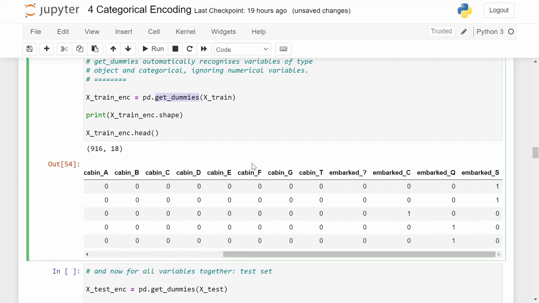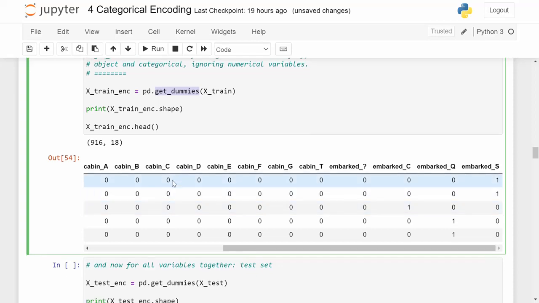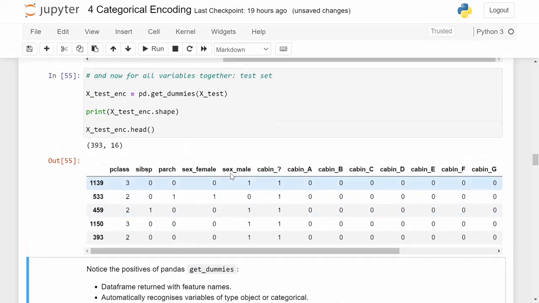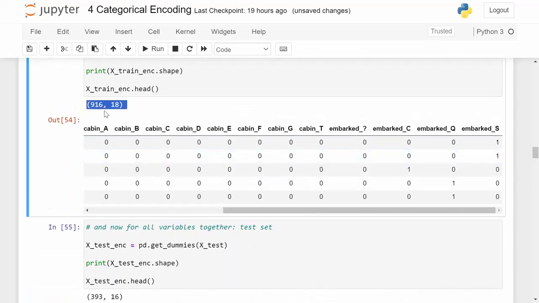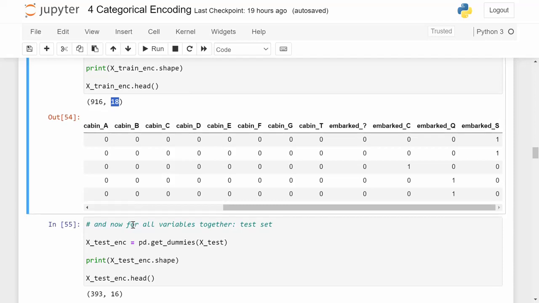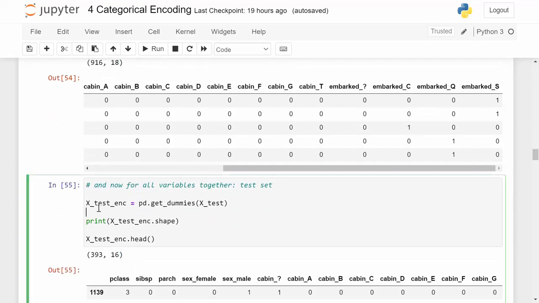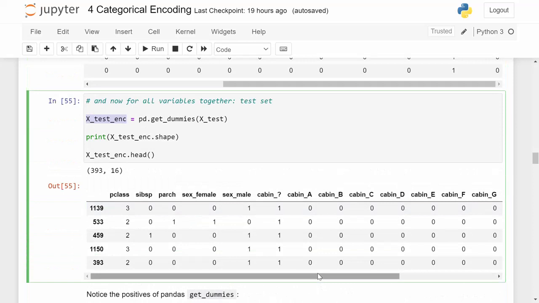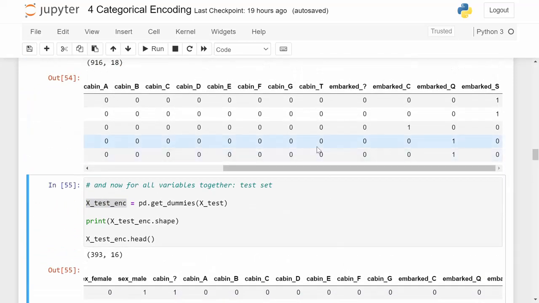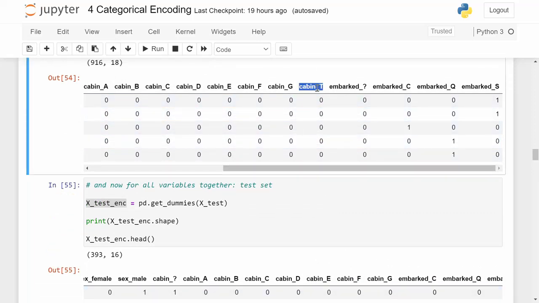Okay, let's do the same for the test data set. And this is what I see, nothing different. For training we have 916 rows and 18 columns, and for test 393 rows, and now I see only 16 columns. Why do you see fewer columns for the test data set? This is because there are chances that one of the cabin types, A, B, C, may not be available in the test data. So you see we have a cabin type which is available in train data but not available in test data. So these are some of the limitations of getDummies. Doesn't really matter. Now let's do it for k-1.